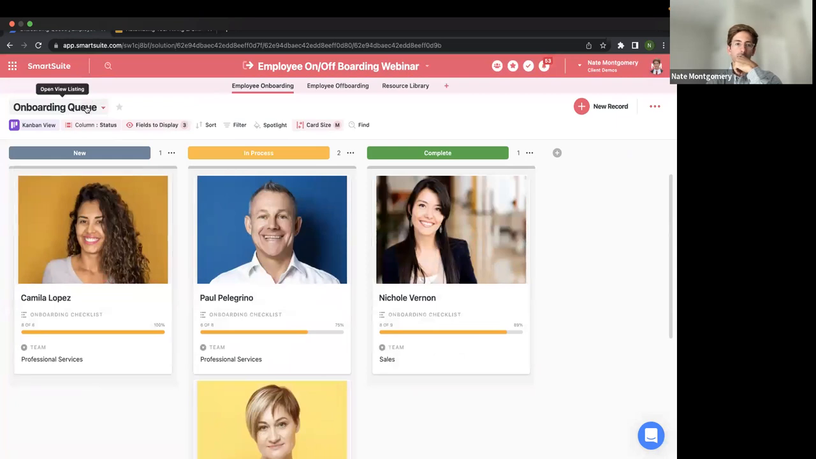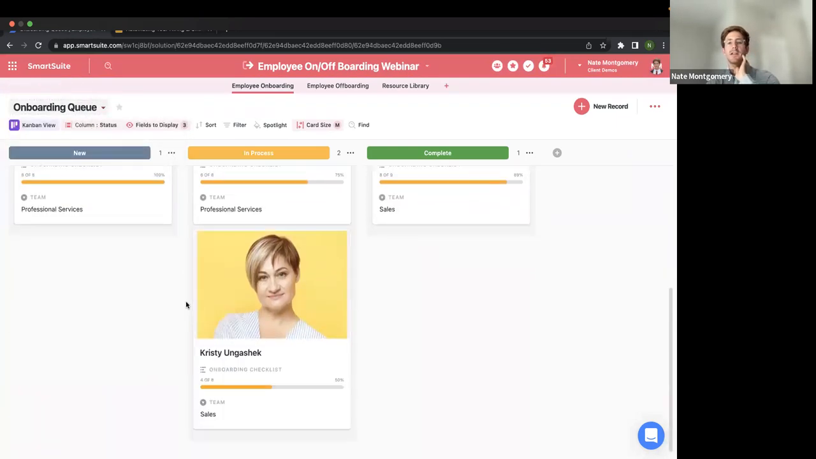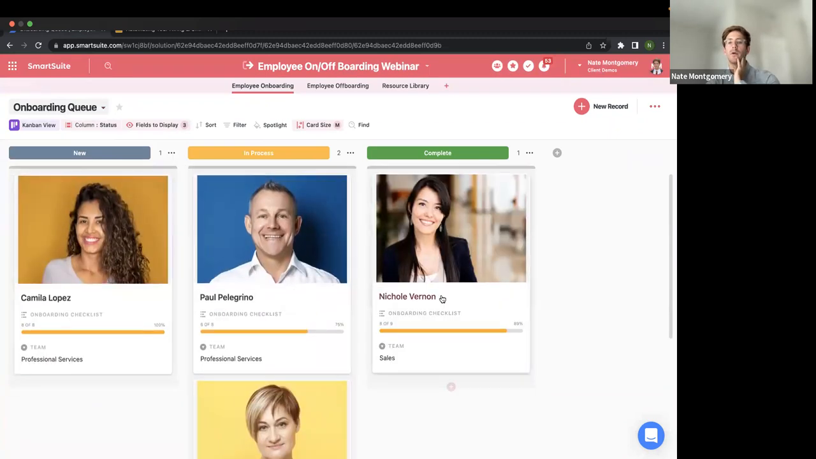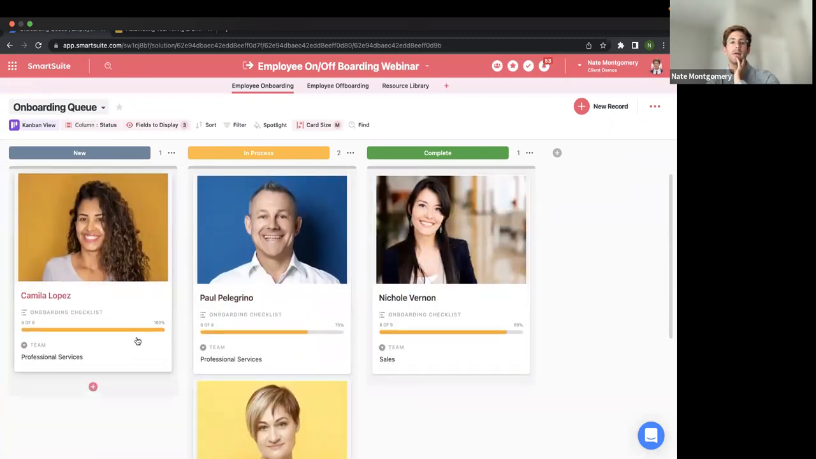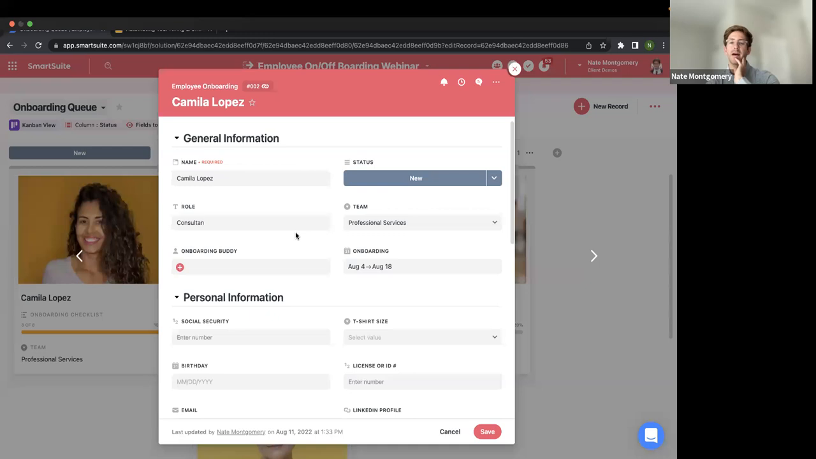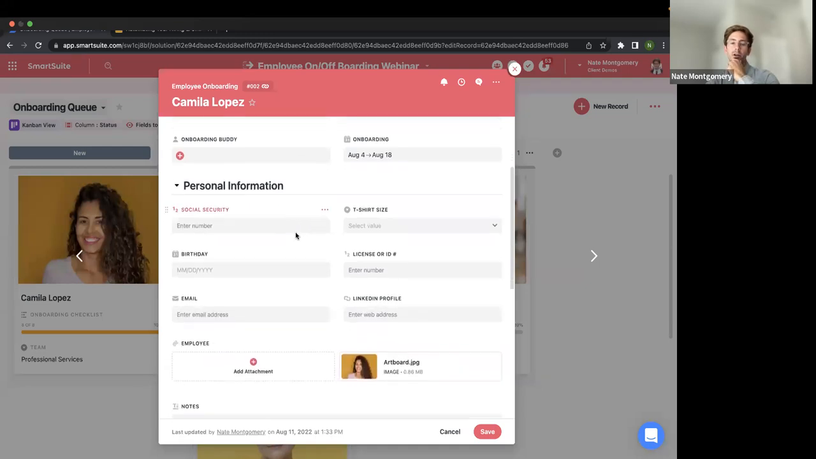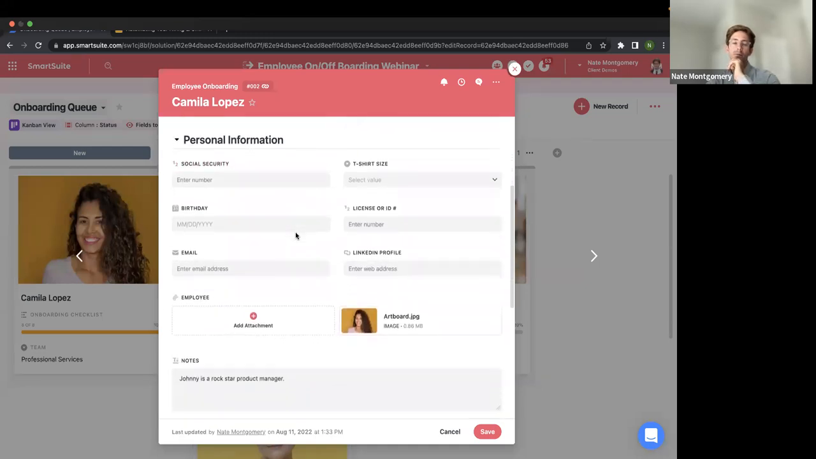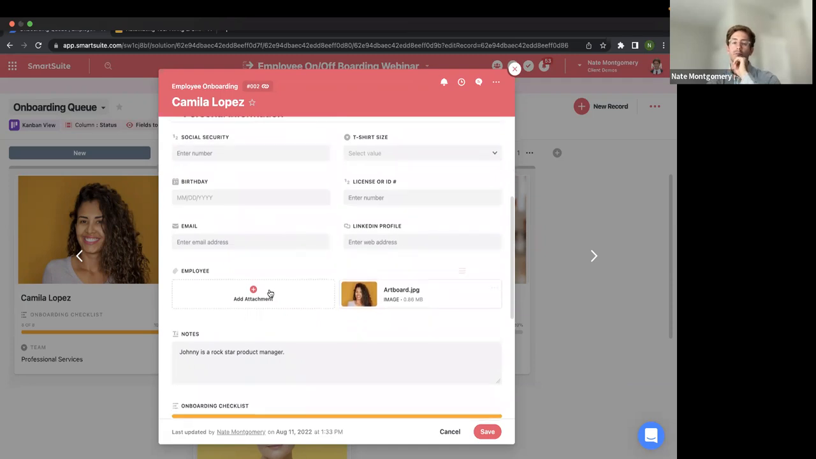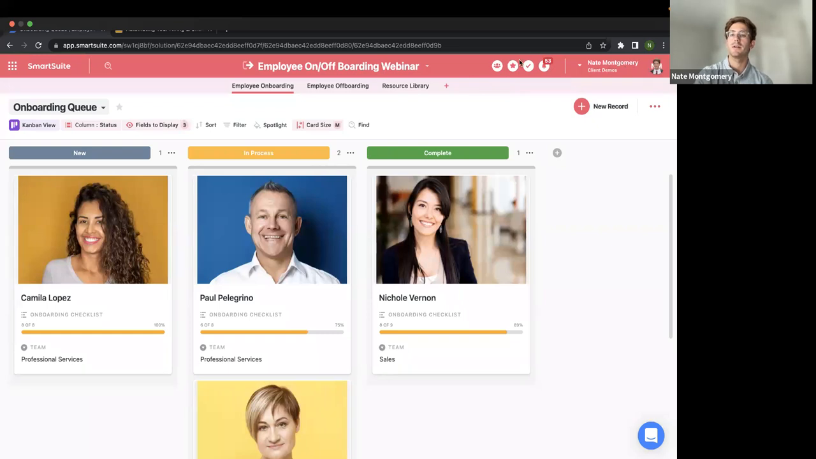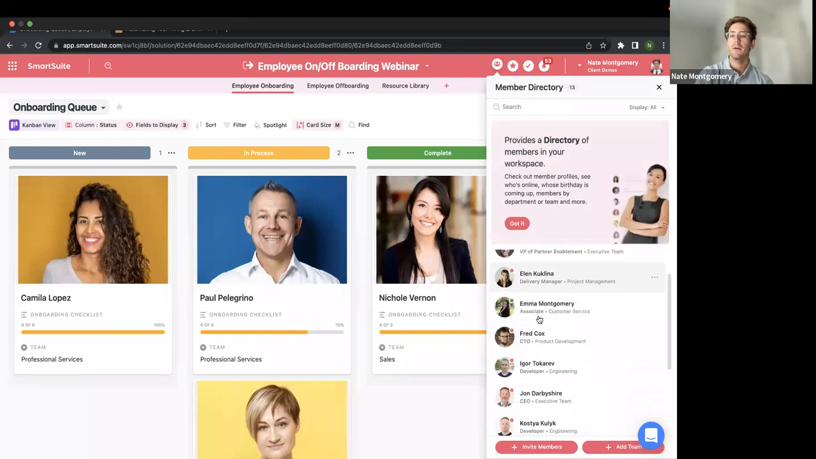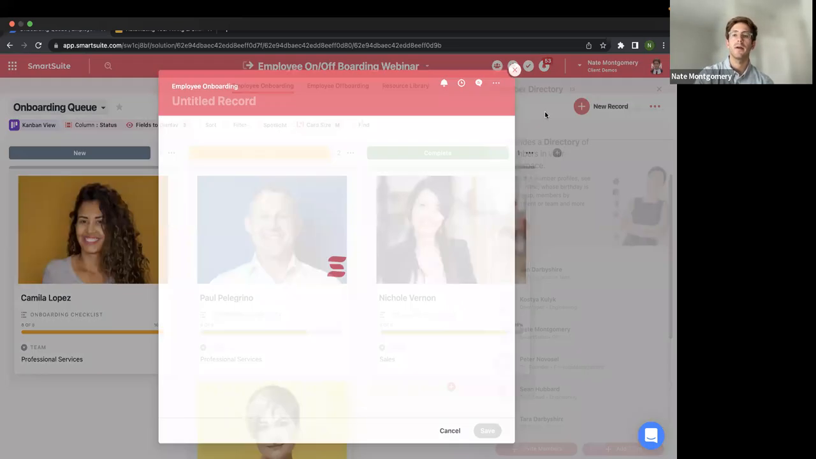And see. So we have this Kanban view of onboarding queue, which is just the status of every single new employee that's being onboarded. If we go ahead and look inside the record, we have a bunch of custom fields that relate to onboarding. So like their personal information, this can feed into your employee directory, or this onboarding could be your employee directory. We also have the employee directory directly in SmartSuite or member directory. We can see all that information.